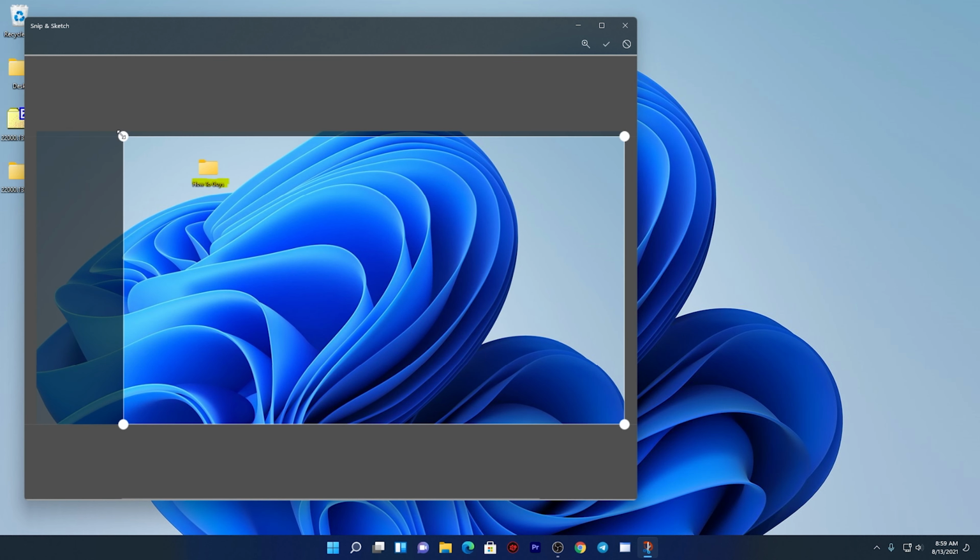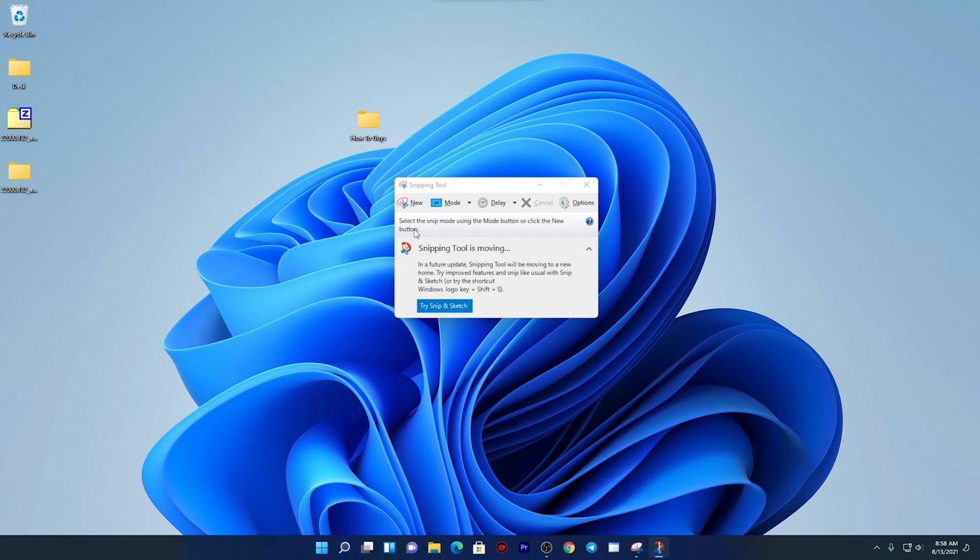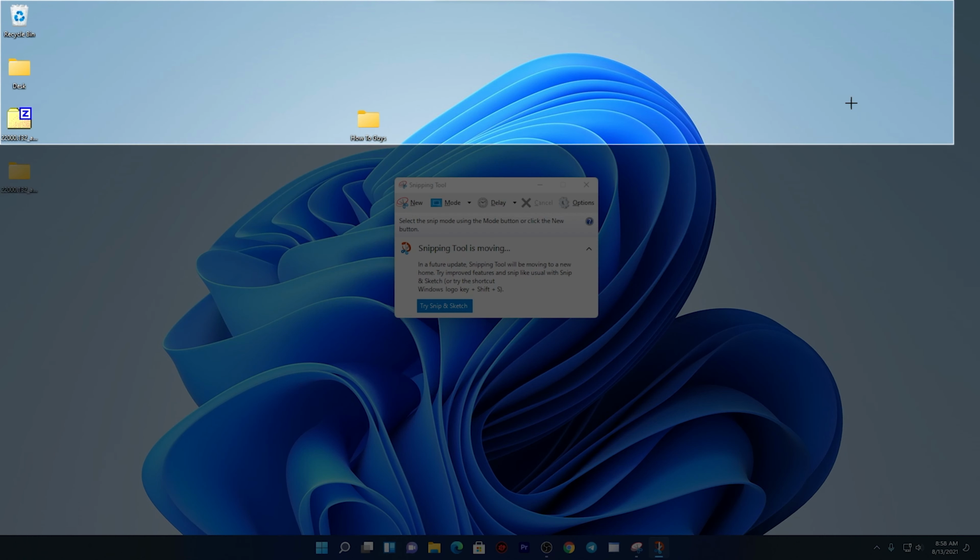Do let me know what you think. Is it useful for any particular use that you are thinking of? The hotkey for the Snipping Tool is Windows + Shift + S, so you can simply access this tool with this hotkey.